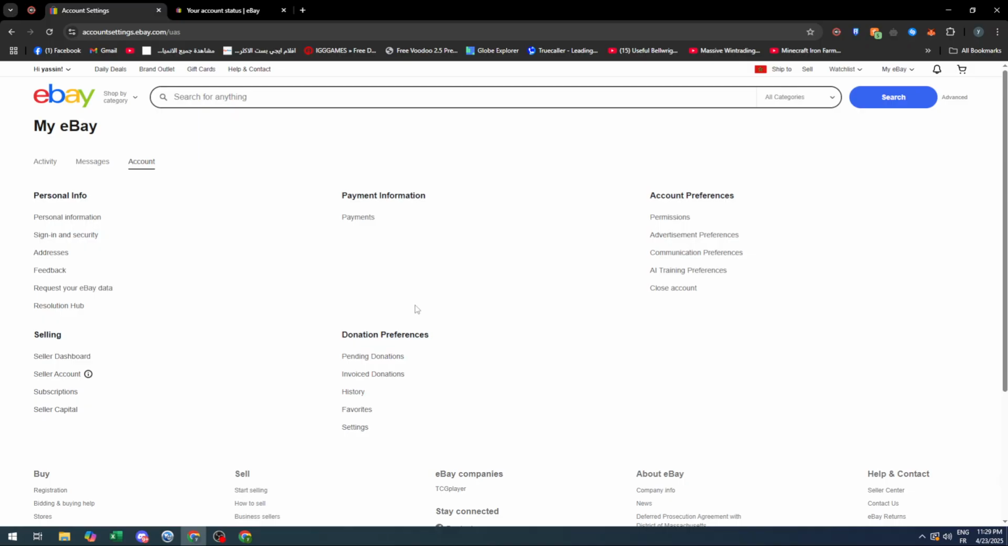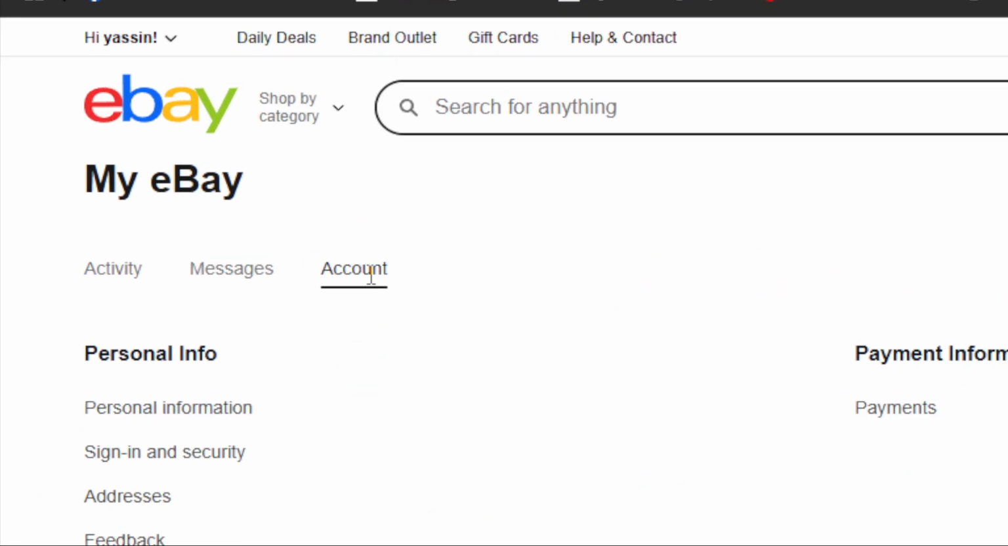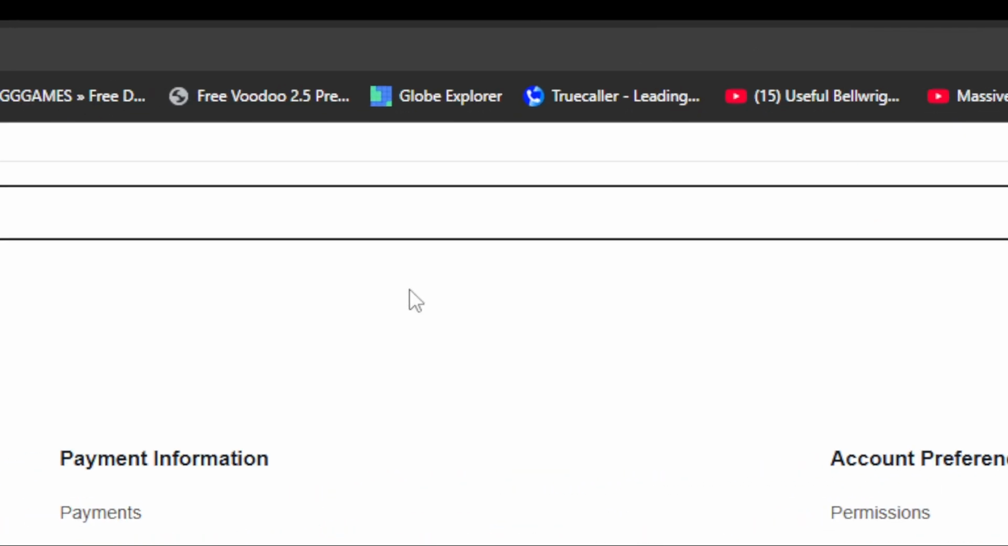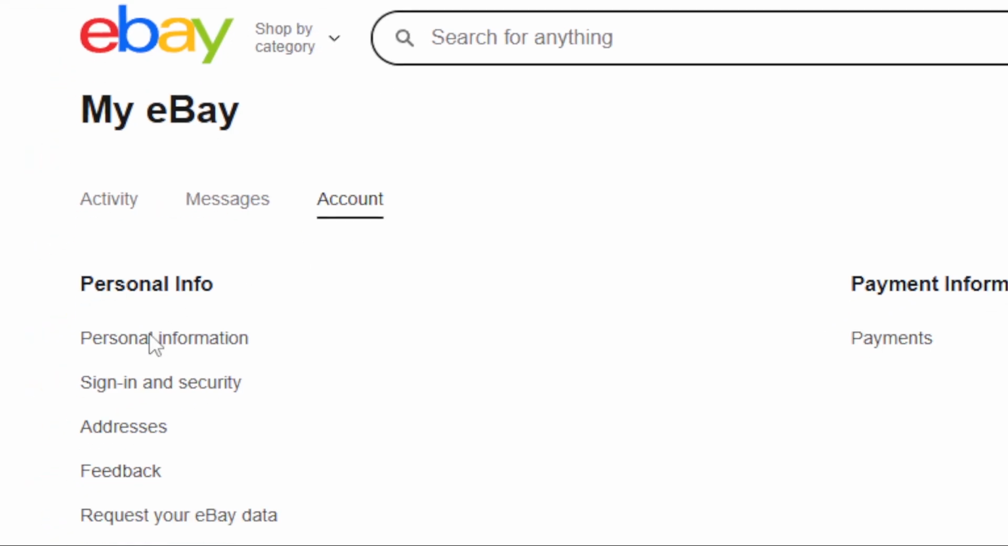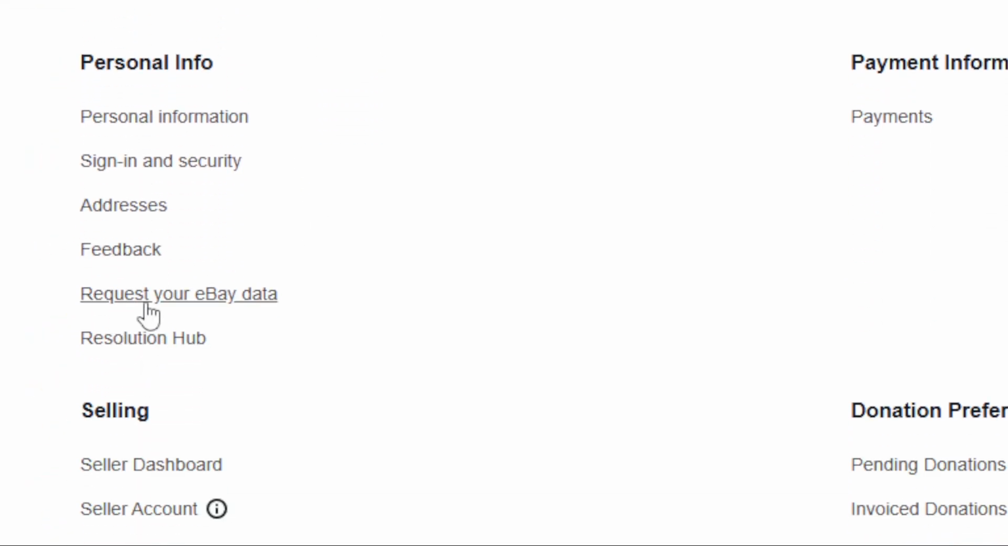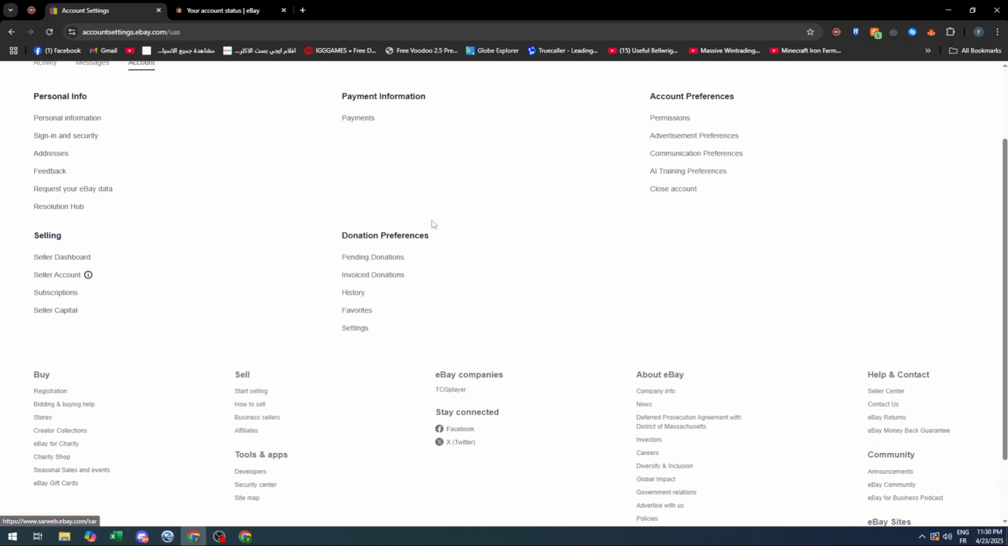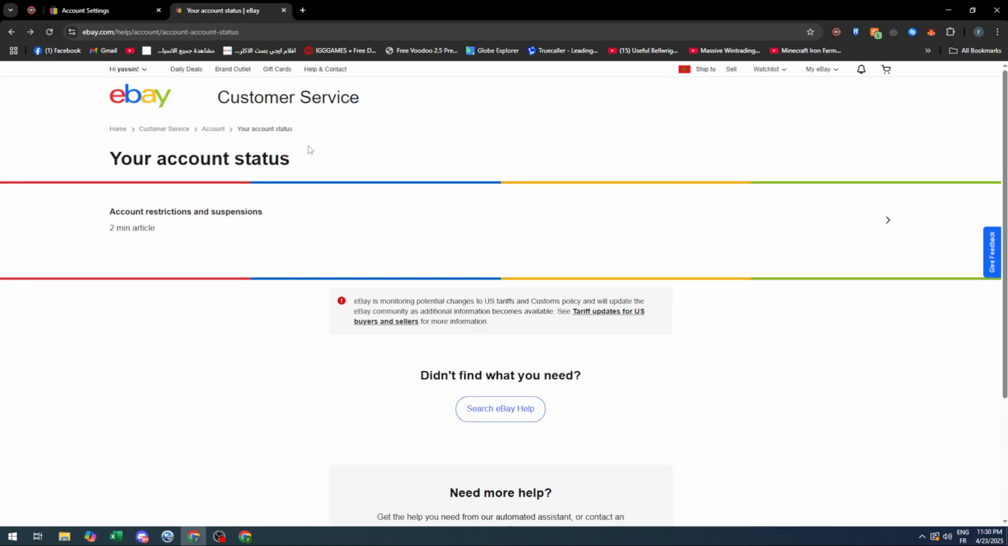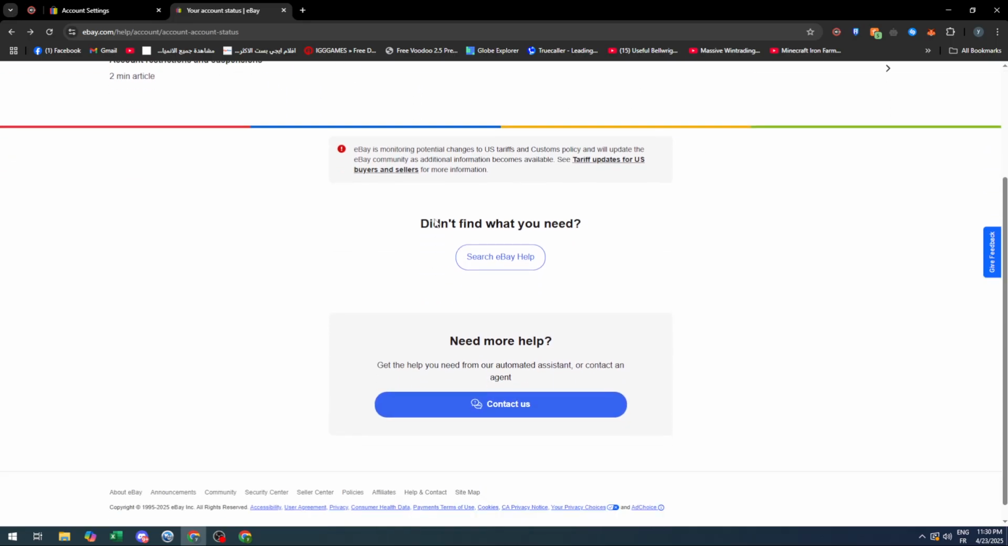So in my case guys, to see if your account is banned or not, to check its status, you simply have to go right here to request your account's data. As you can see from accounts, if you click on eBay, then go here to account personal informations, and then click on request your eBay data. From there you will get all the information necessary, or you can simply check the customer service account status. And as you can see here, I have account restriction in my case.